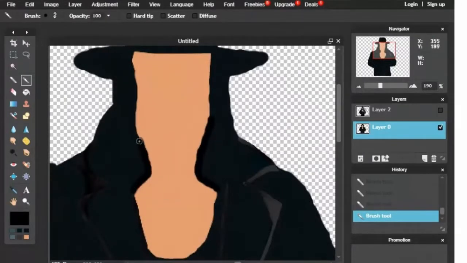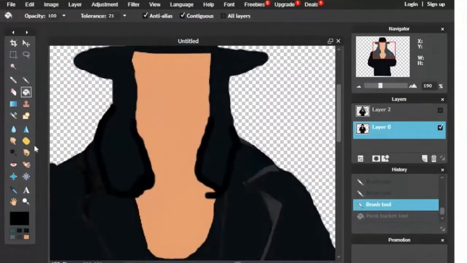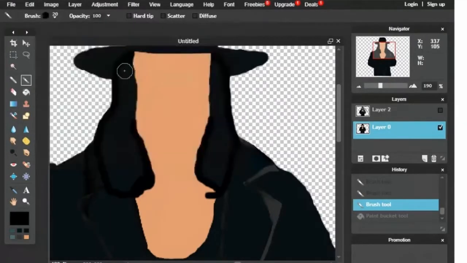So right here I'm just getting a little bit of an outline of the hair, and we'll go in and do the hair with some more detail here. That way we'll have a much more definitive line of where the hair ends and where the jacket starts, and where the hat will start.